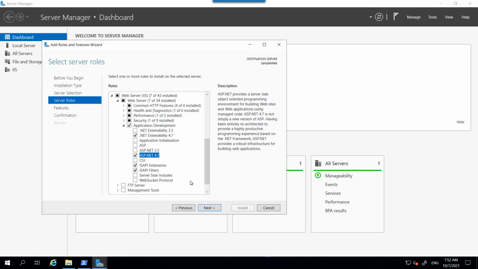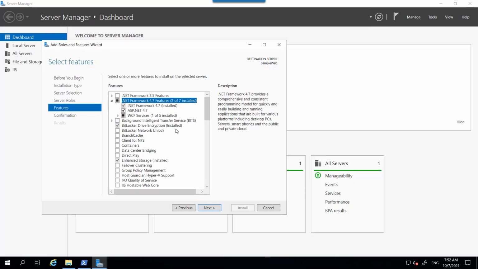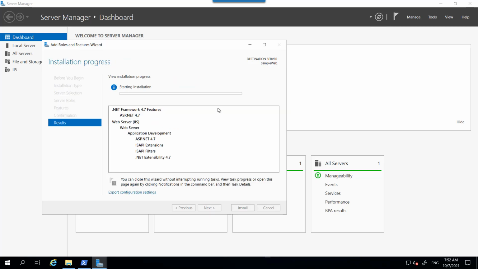By default, this will add ASP.NET 4.7, but I guess 4.7 is already backward compatible with ASP.NET 4. My project is using ASP.NET 4. Next, and install. You need to actually pre-configure your target virtual machine to support the .NET framework for your project. Installation will just take another minute, and probably you should restart your machine after you install any new component into it.